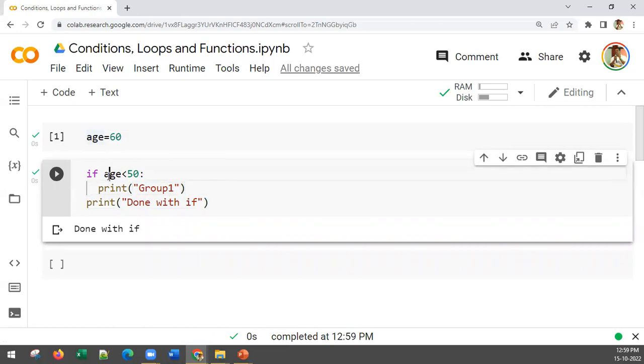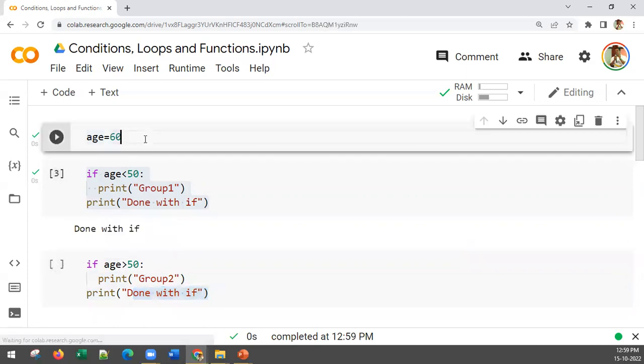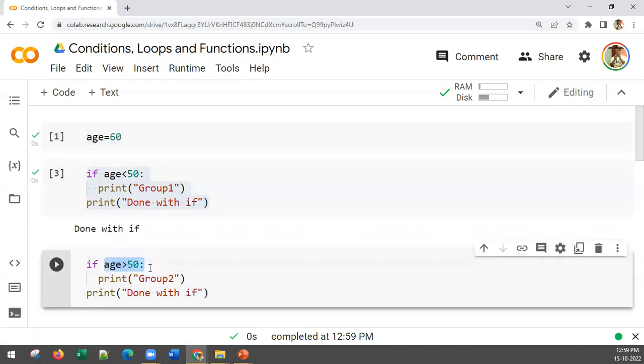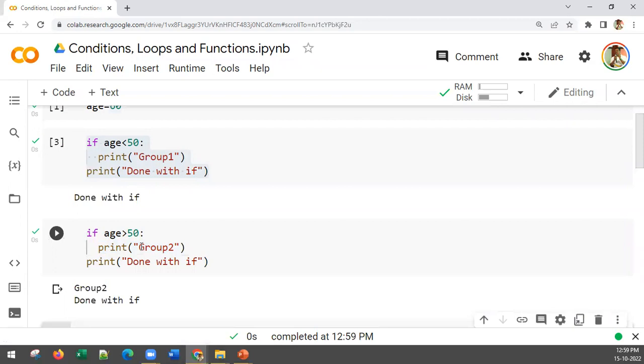In the other case, let's say you write the same code, but you write if age is greater than 50. Then you will actually get inside the condition. If age is greater than 50, then you print group 2, then you come out of it and print done with if. So what will be the output of this? Age value is 60, and you're checking if age is greater than 50. Yes, it is greater than 50. You will enter the if condition, then come out of it and print this one. So the output will have two lines: group 2, and done with if.